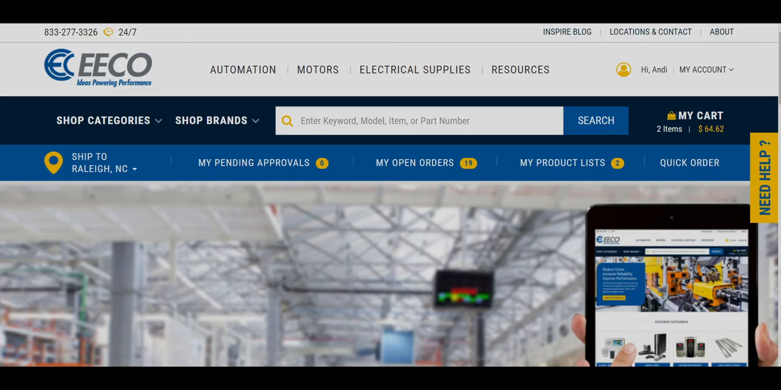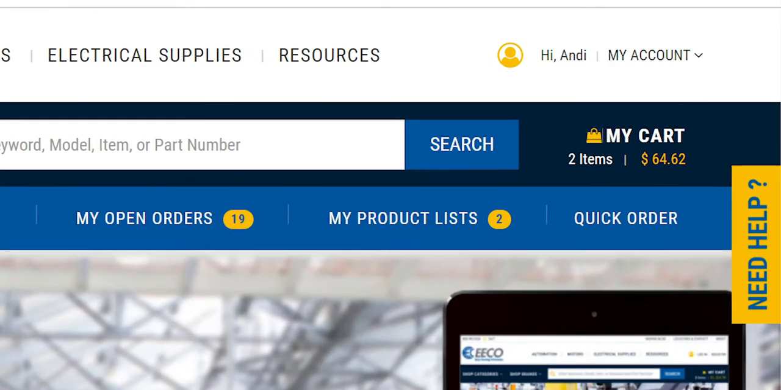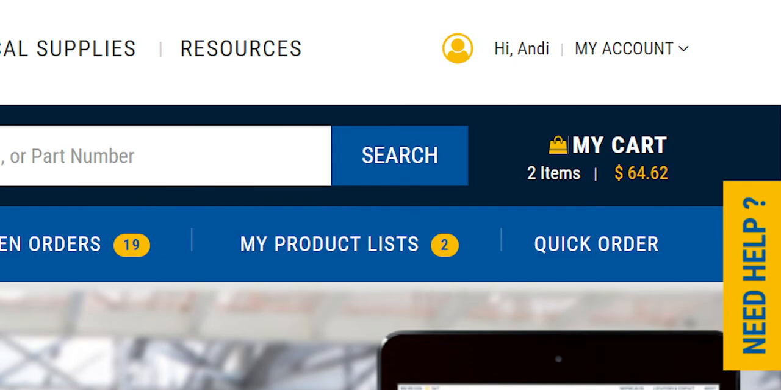How to check out from ShopEECO.com. Once your cart is complete, you will begin the checkout process by selecting My Cart in the top right corner.